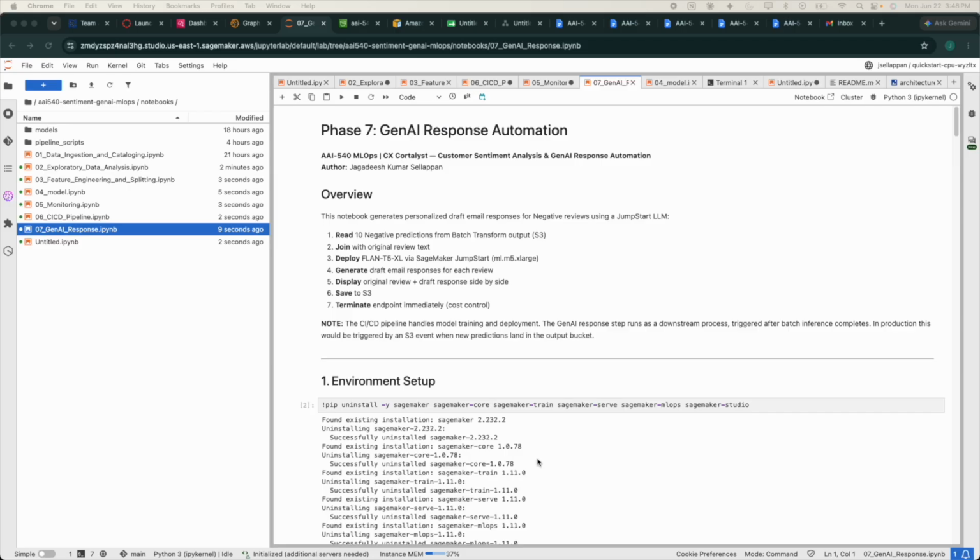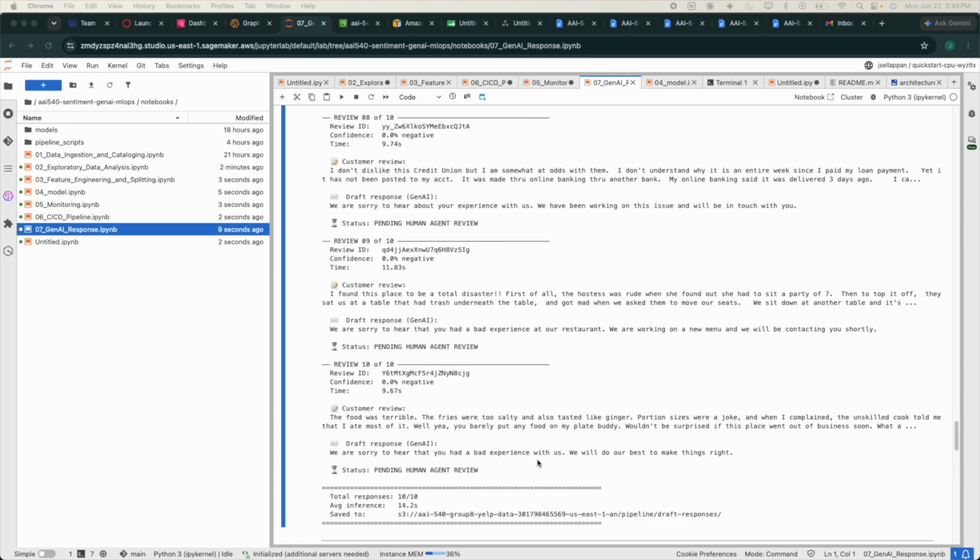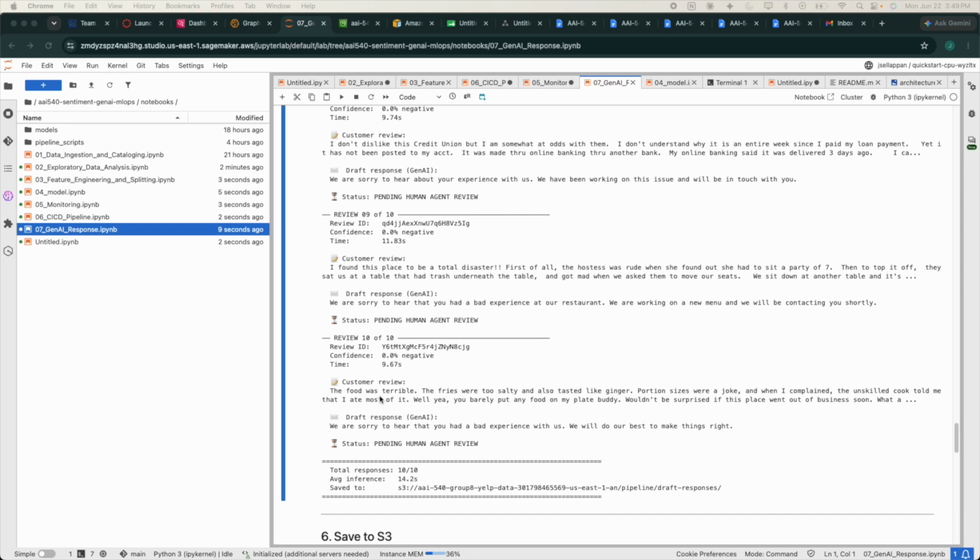Next, batch transform prediction output flows directly into this final stage, the GenAI response module. This notebook takes the 10 most confident negative predictions, deploys Flan-T5 XL through SageMaker JumpStart, generates a draft response for each one, and immediately terminates the endpoint. Here is a real example.